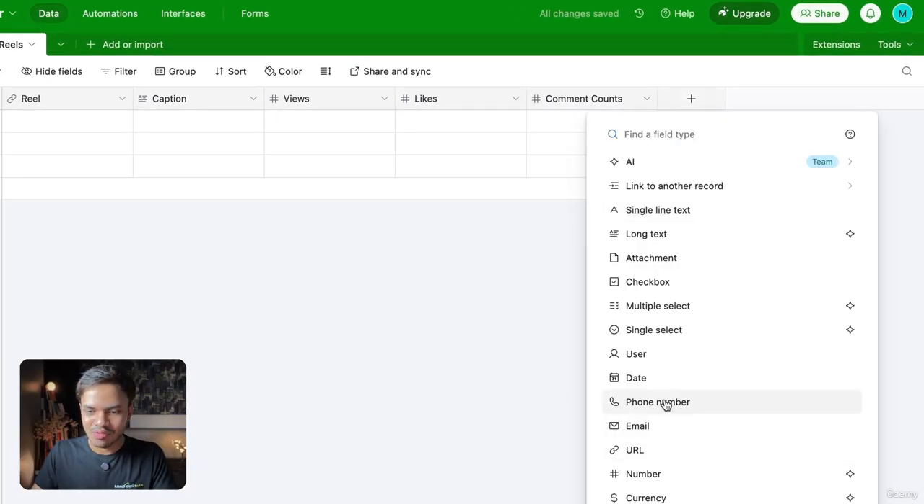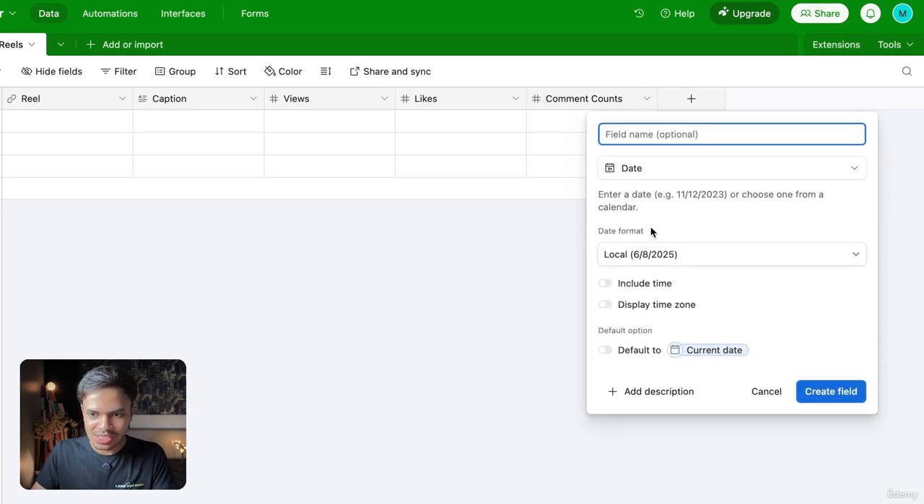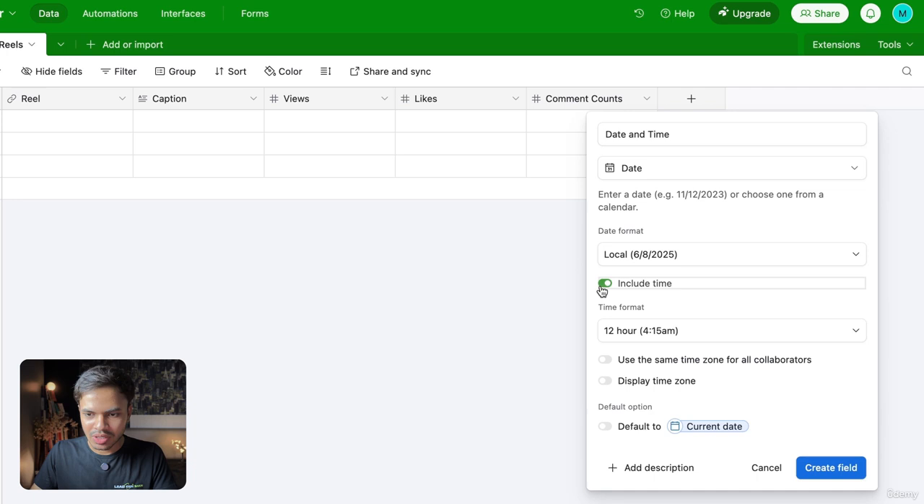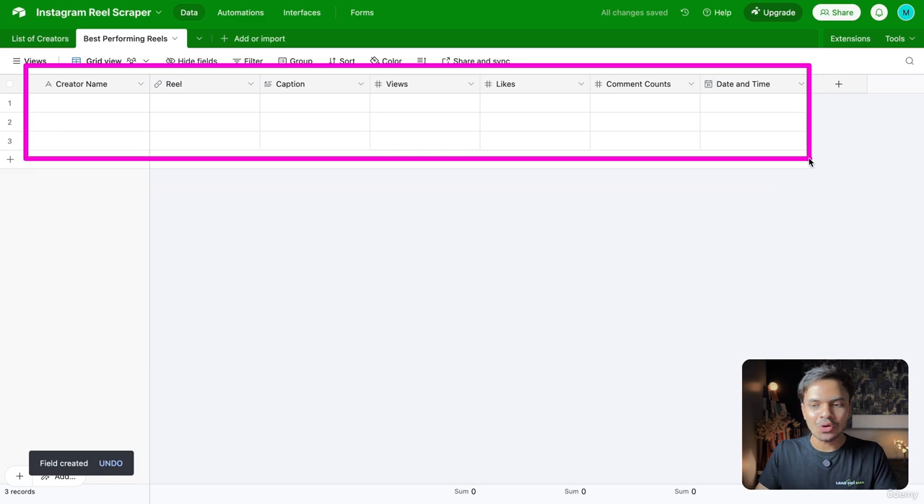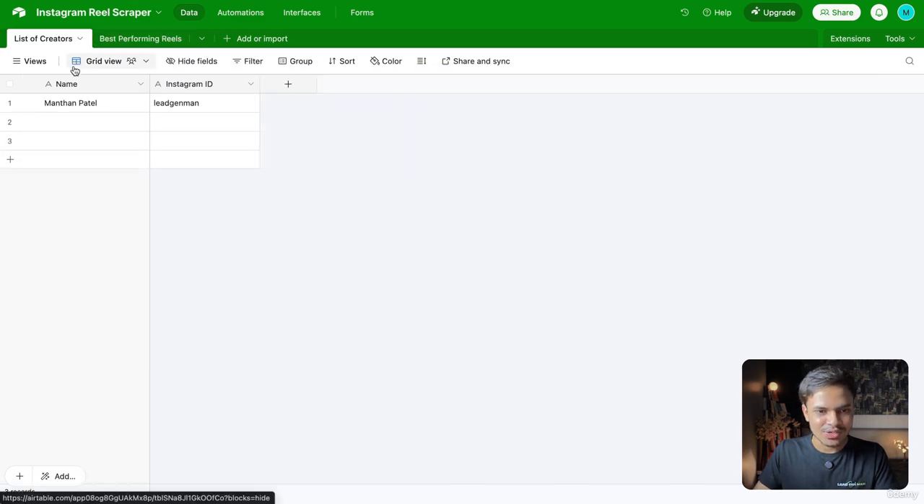Last but not least, we want to know the date and the time they have posted. So date and time. We can also include time. We can format it according to 12 hours. Yeah. So these are the data points that we want to analyze and find out from this list of creators.